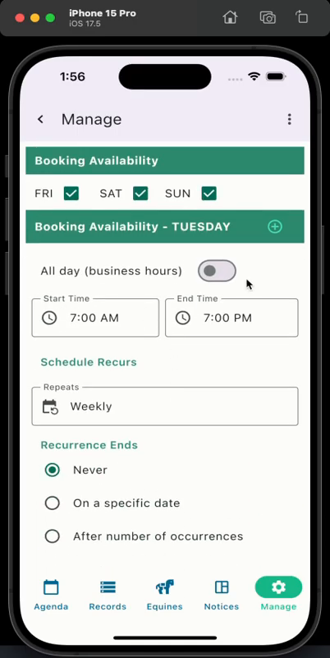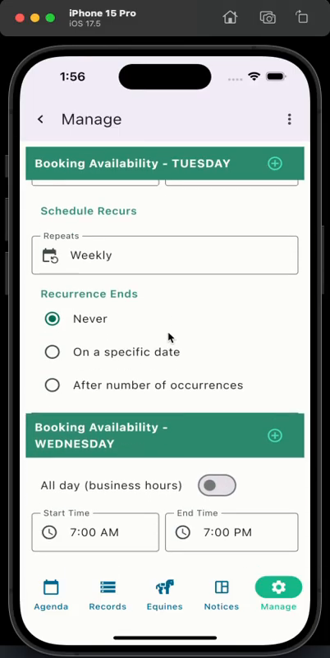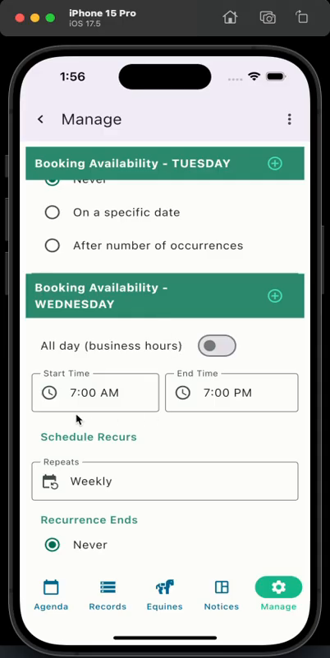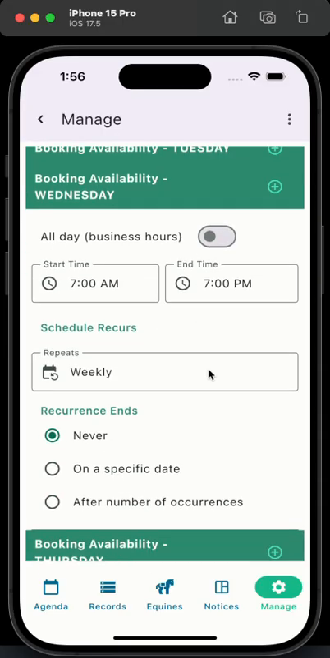Now we need to make sure our booking windows are correct. Tuesday is set to be bookable from 7 a.m. to 7 p.m. Wednesday is also set to be bookable from 7 to 7. However, Wednesdays might be popular days for kids' lessons, so we want to allow more granularity for booking start times to be more flexible for the parents by allowing the option for the lesson to start either at the top of the hour or on the half hour.